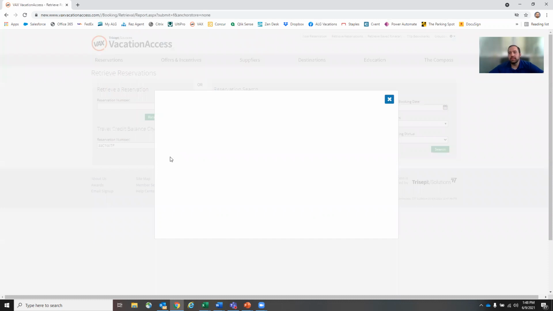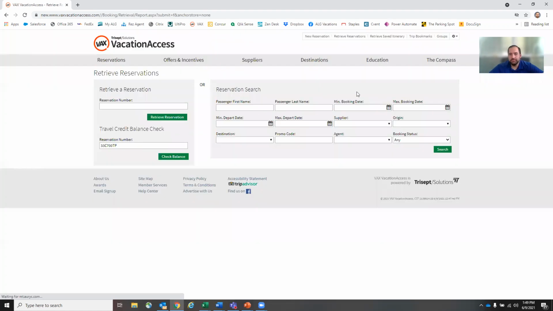Since I just created my booking and it's still an active booking, I didn't even cancel it, it's going to tell me that there is no credit available, which is 100% valid, because if you watch my previous video, it shows you how to request travel credit, and I have not done that yet. So this is telling me that there's nothing available, but if there was credit available, it would show up there, would show me the names that it's under, the amount for each person, and when that credit expires.